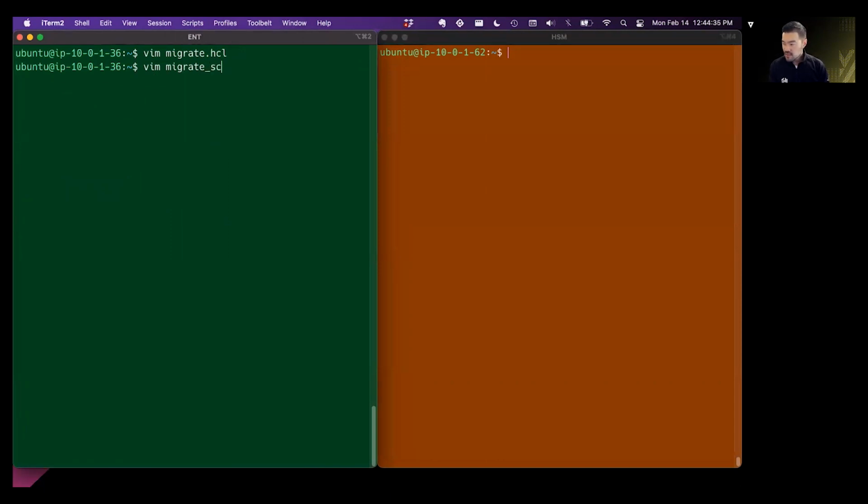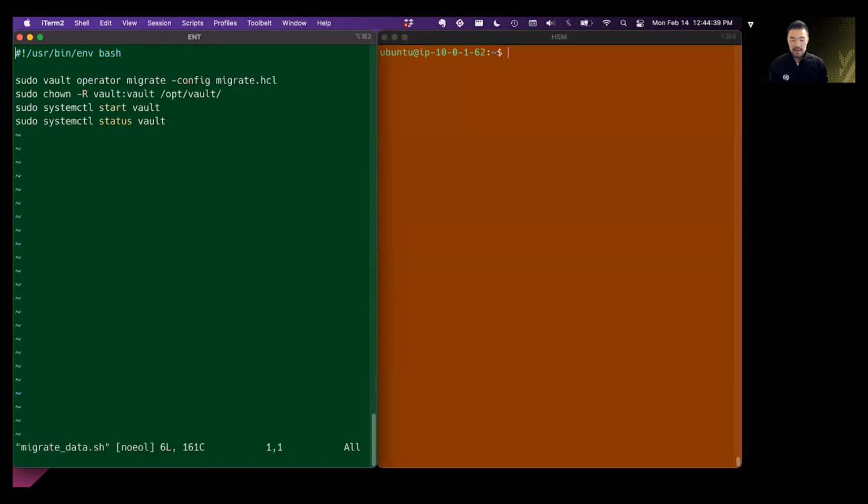And this should migrate script. Oh, migrate data. There we go. And here we're going to notice 4 distinct commands. First, we're going to run that Vault operator migrate command, passing in that HCL file that I just showed.